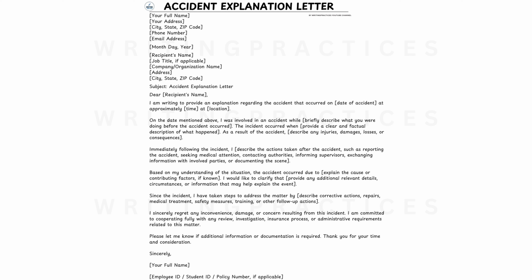Before submitting your accident explanation letter, carefully review every date, time, location, and fact to ensure accuracy. Stick to objective information, explain the events in chronological order, and avoid assumptions that cannot be verified. A strong accident explanation letter helps create a reliable record of the incident, supports investigations and reviews, and demonstrates responsibility, cooperation, and professionalism.